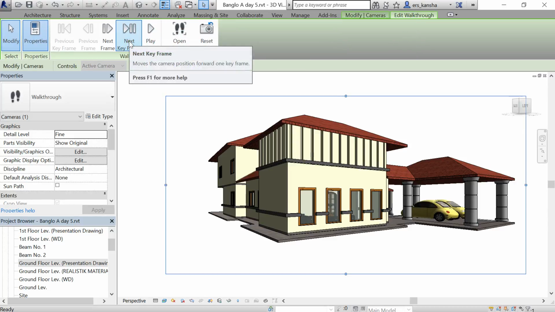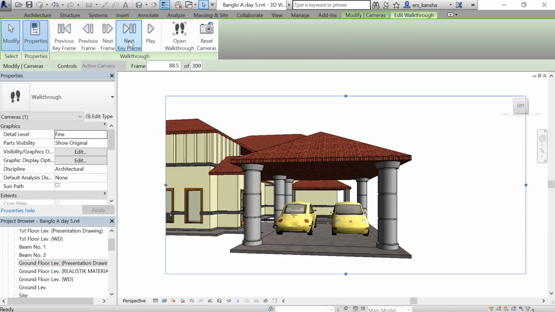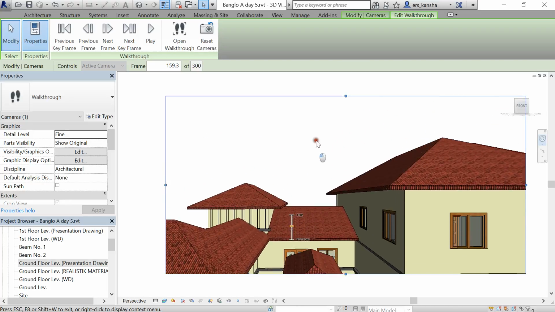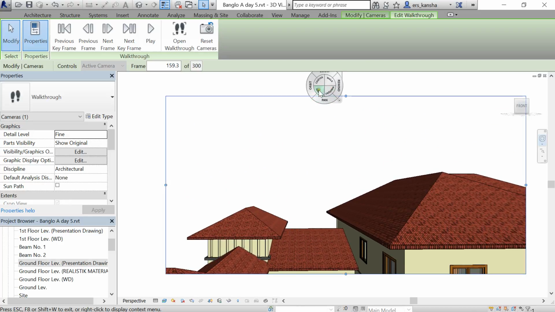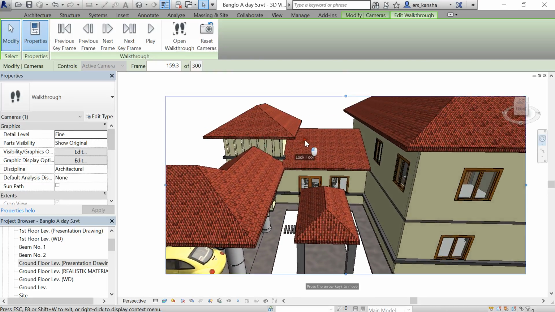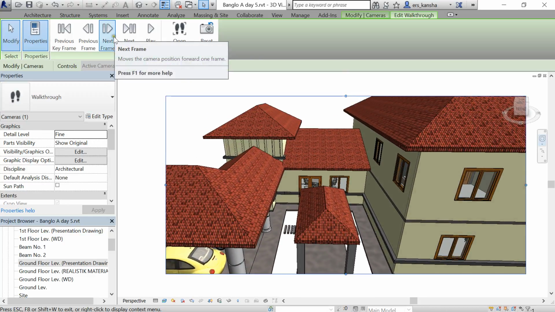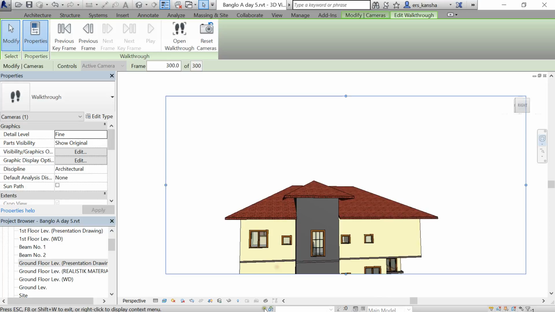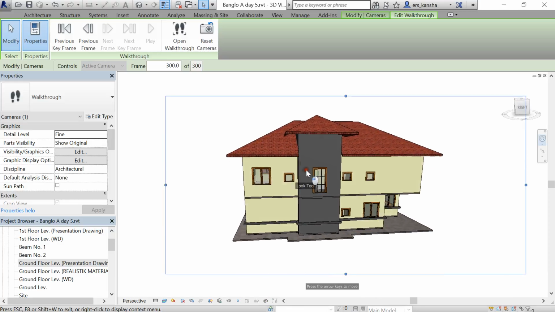I go to next keyframe. Okay, I go to next keyframe. At here, I put the navigation wheel. I put up, so we fly. We fly and look down. And then for the next keyframe, we up and look down.